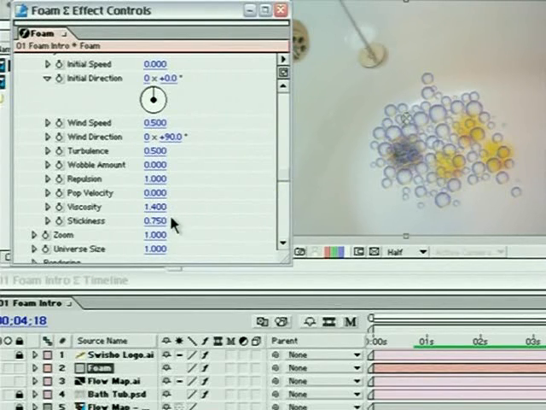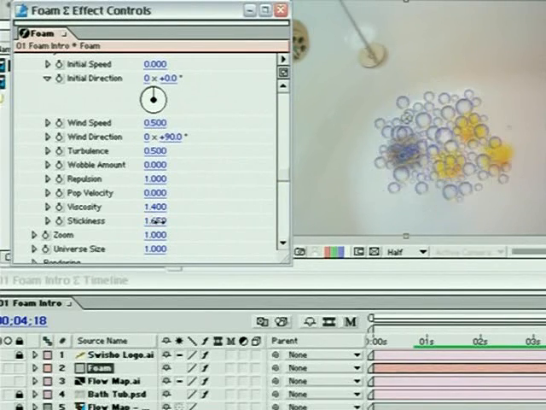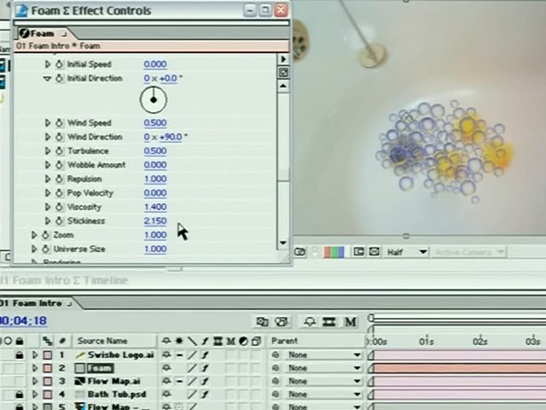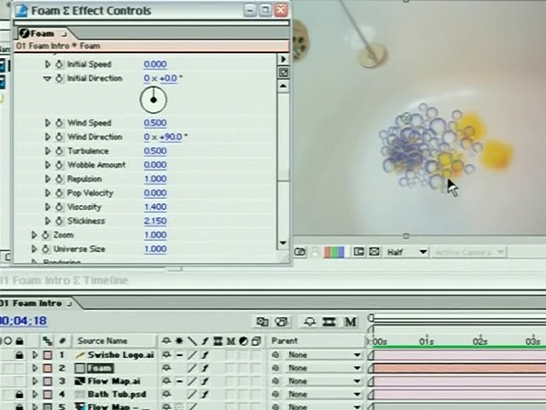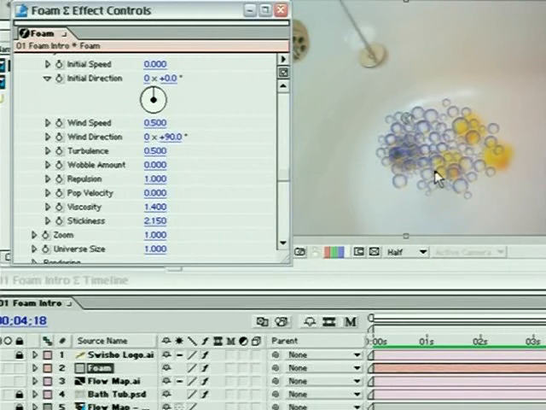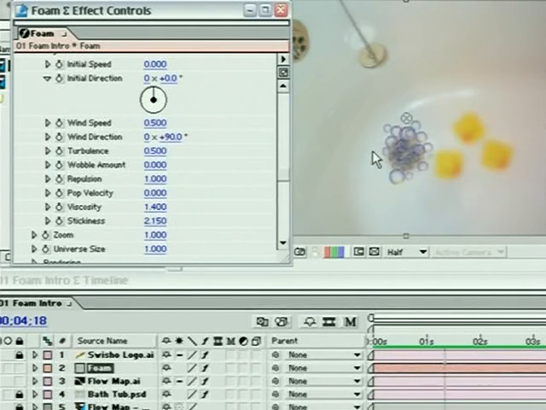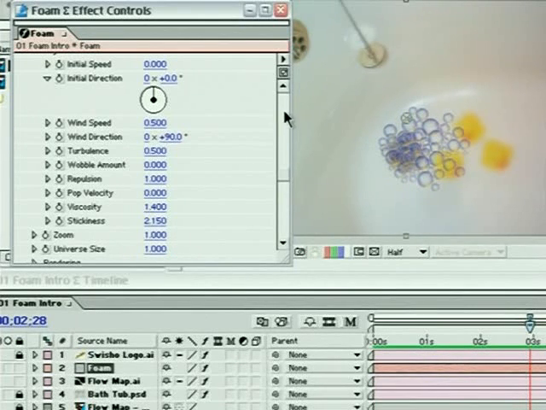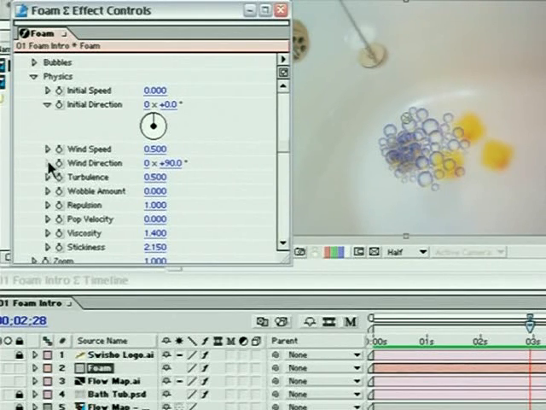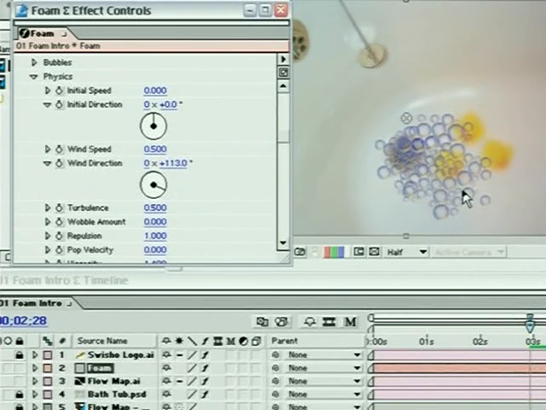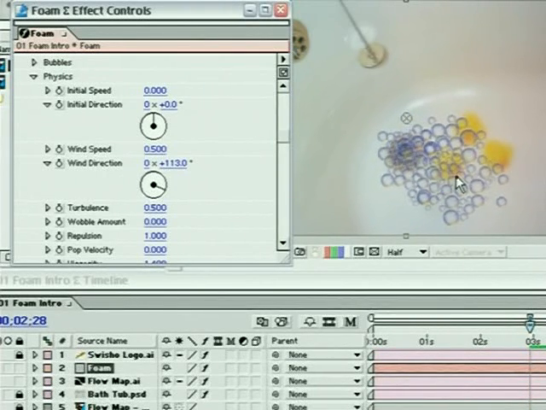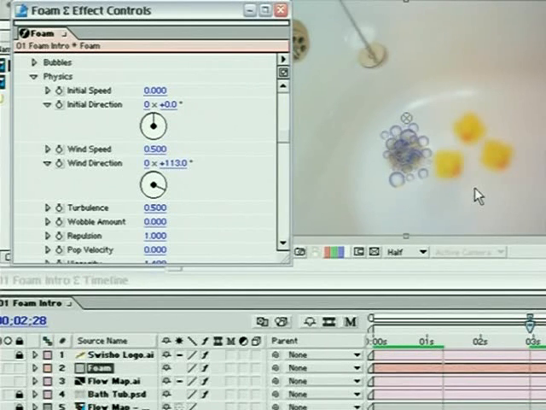And stickiness has to do with how likely bubbles are to clump together. So the higher the stickiness value, the more liable bubbles are to glue themselves to each other and stick to each other and behave like realistic foam. So we're definitely getting something that looks a little more realistic here. Let me adjust my wind direction to this direction. So now the bubbles are sort of moving up the bathtub as they're born, and we're getting some really great results here.